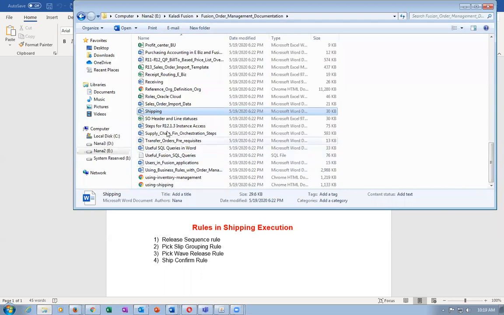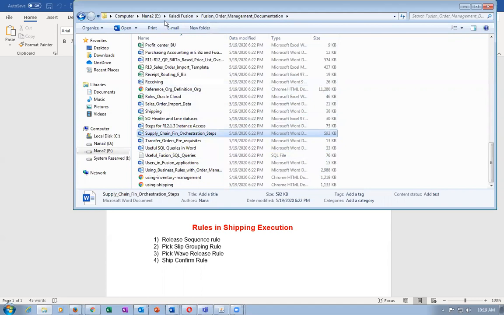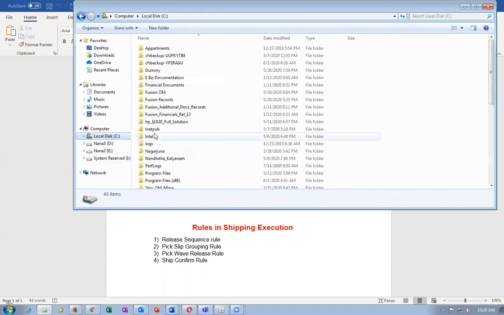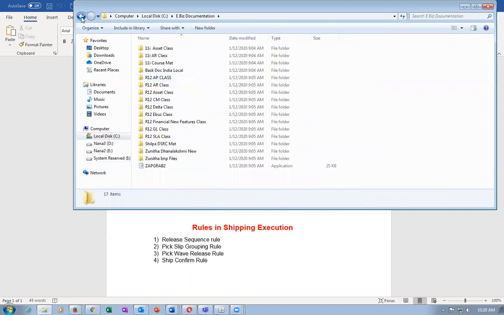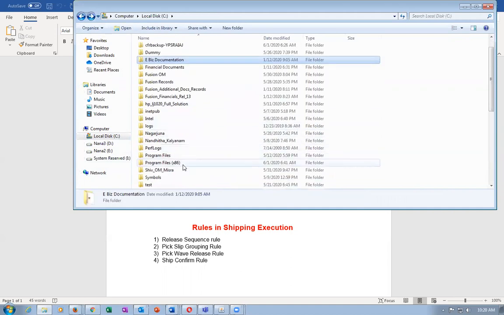Shipping. I have not brought that document over here. So let me go to the SQL, and we have e-business documentation. The e-business documentation, not this one. There is one more place where I have kept the e-business documentation.